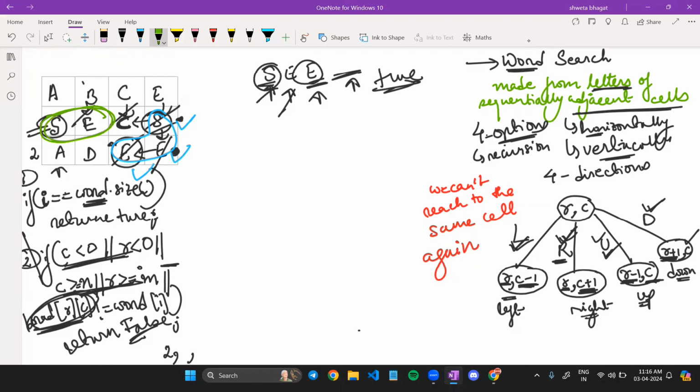So we understood that if we find that we are not able to make this word from this, at that time we have to undo the changes as well, correct? And how are we going to undo the changes? We are going to do it using backtracking. Okay. So I hope now the solution is clear. So let's quickly code this.